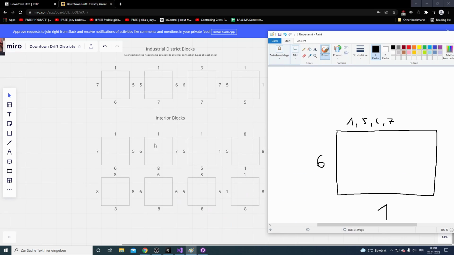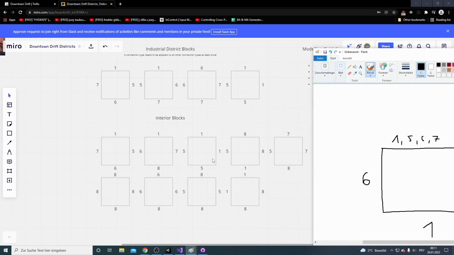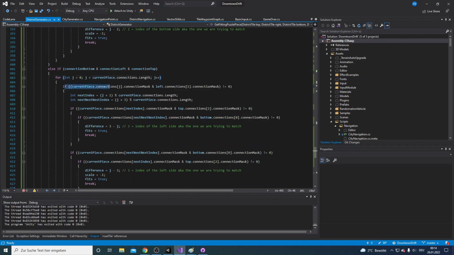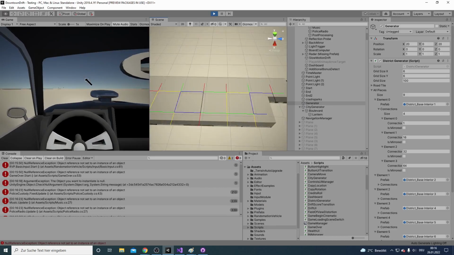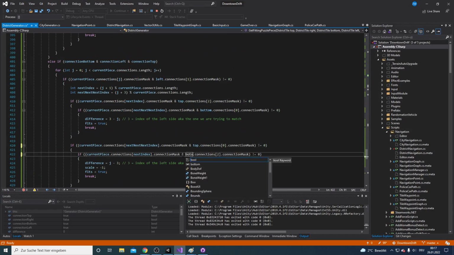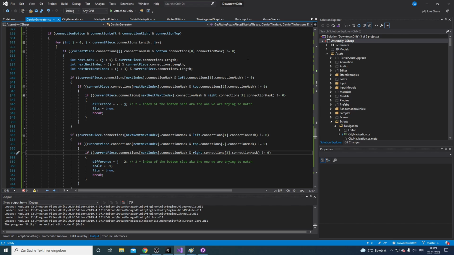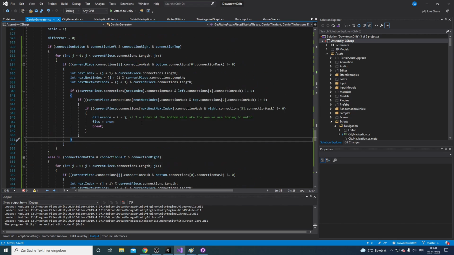However, to implement that, I had to add some additional code, because right now the system would only connect tiles based on their bottom connection and their left connection. And it wouldn't really account for any connections, for example, on top of a tile or to the right of a tile. So that had to be added in for this to work.